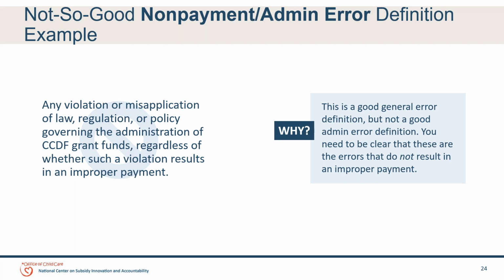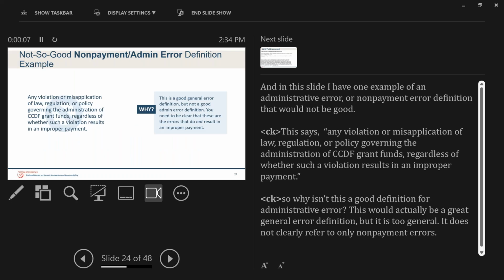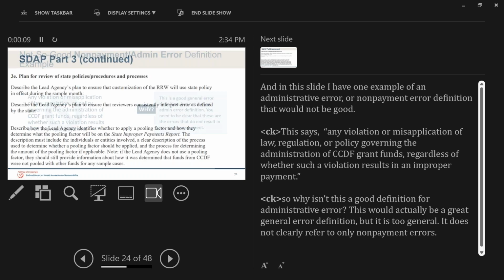Do we have any questions on error definitions? I'll stop just for a second. If anyone has anything, you can raise your hand. All right, I don't see anything, so I'll move on.